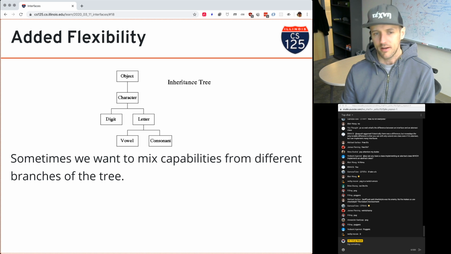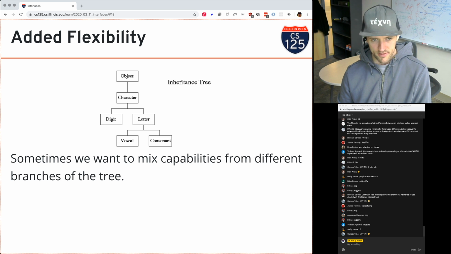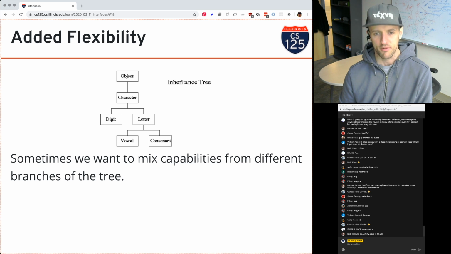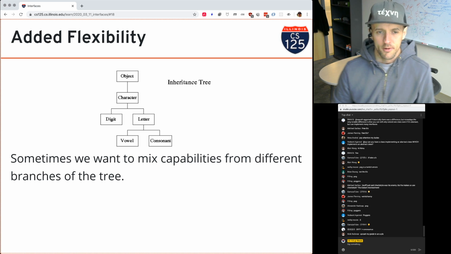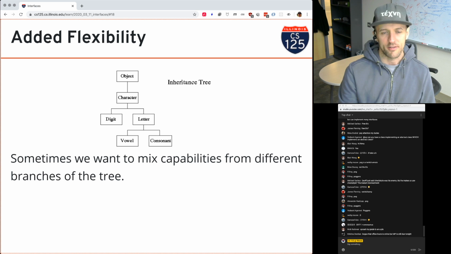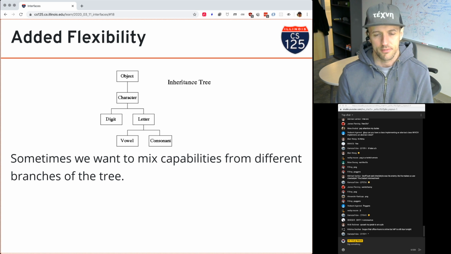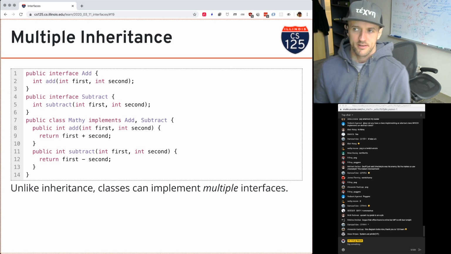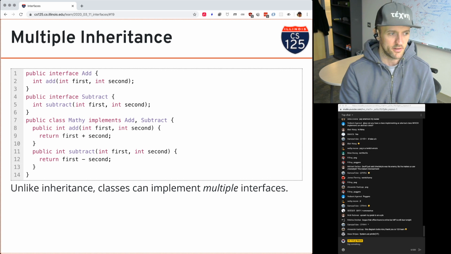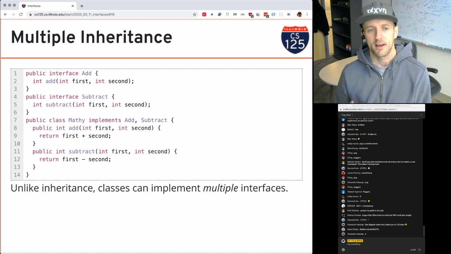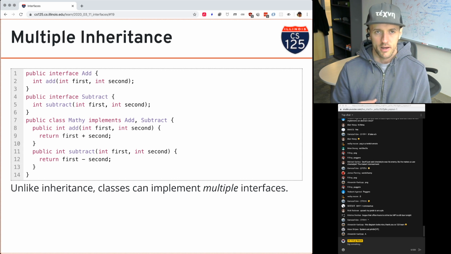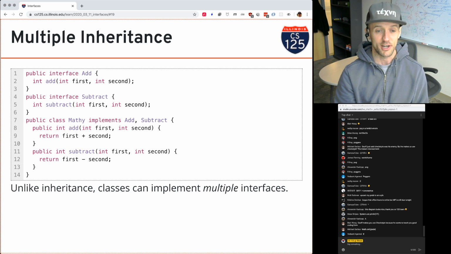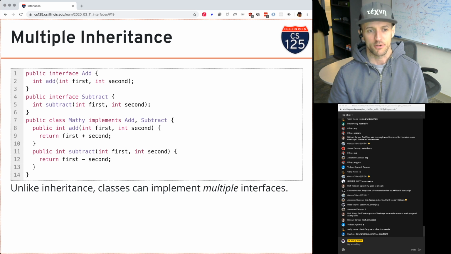And so what if I had some capability that digits could provide, and maybe vowels could provide, but characters can't provide, and letters can't provide, and consonants can't provide, right? And so I would need to really dramatically reorganize my component tree in order to reflect this, if I could even do that, right? And so the biggest difference between inheritance and interfaces, and one of the most important differences, is that in Java, a class can implement multiple interfaces, okay? Every class has one parent and ends up in one place on Java's class hierarchy tree, but a class can implement multiple interfaces.